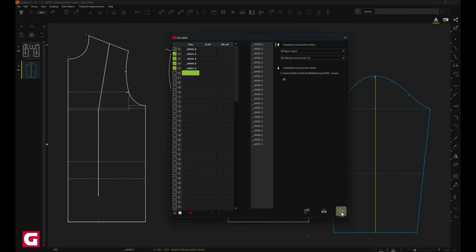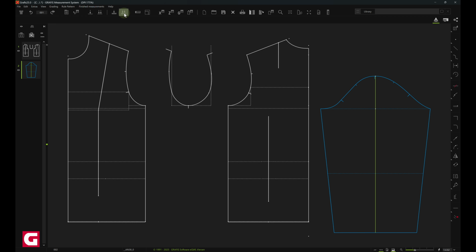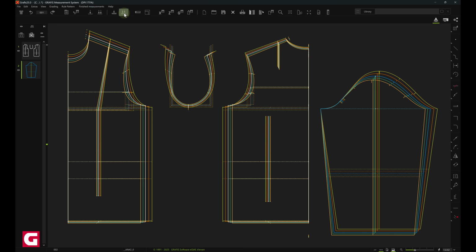I close the measurement charts again and click on this button up here. GRAFIS now calculates the constructions in the background. The result is a finished graded bodice and a sleeve that fits the armhole in every size. Apart from standard measurement charts, individual measurement charts with your own body measurements can, of course, also be used. Additional grade rule dependent settings are also possible.